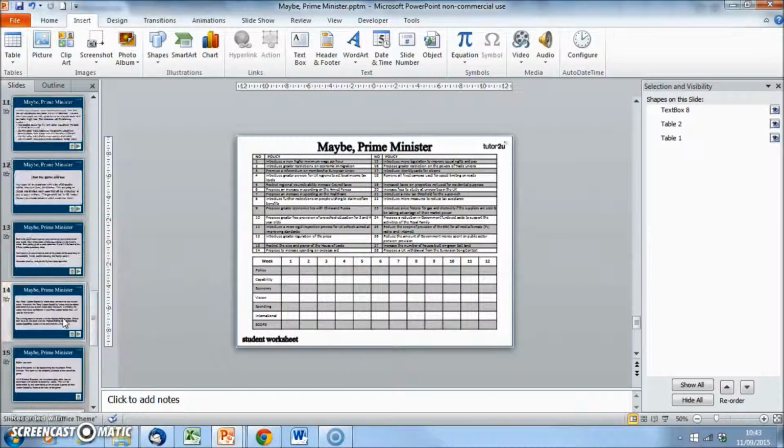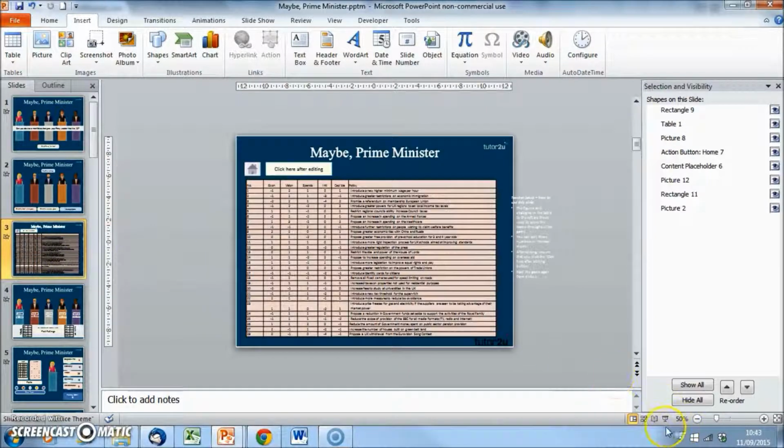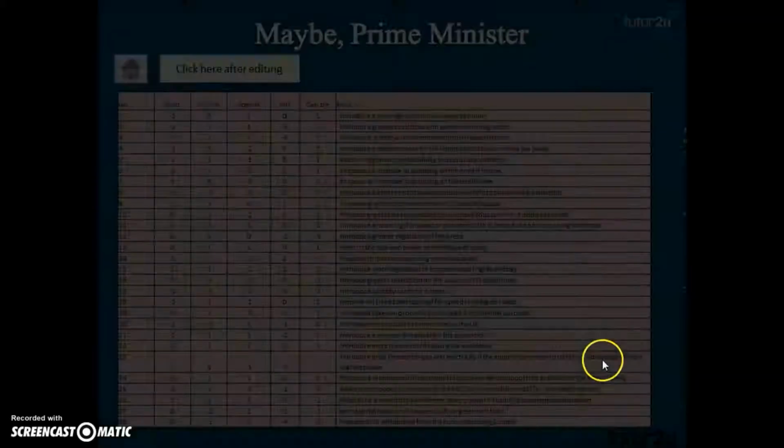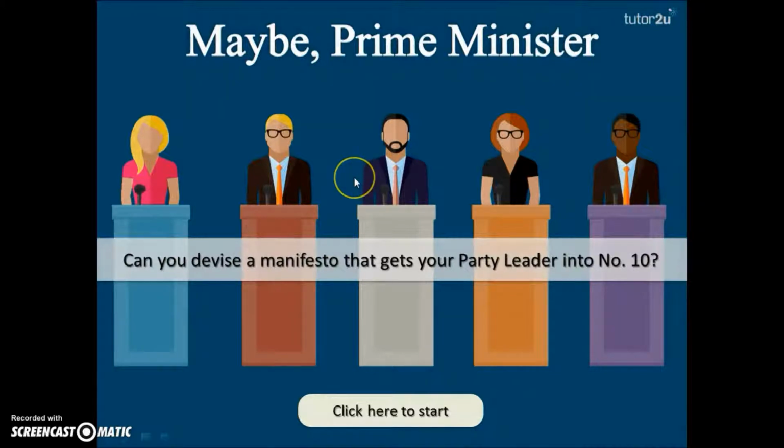And finally, the most powerful way we've seen a game like this used before is if actually you give this table over to a group of your students. Say you've got some really able students and you want to try and push them and try and give them an activity which really gets them to think about things. Give them this table. Get them to change the policies, get them to change the scores depending on what they think they should be. So a really powerful way to use this overall resource. There you go then. Tutorial on Maybe Prime Minister. I hope you found that useful.